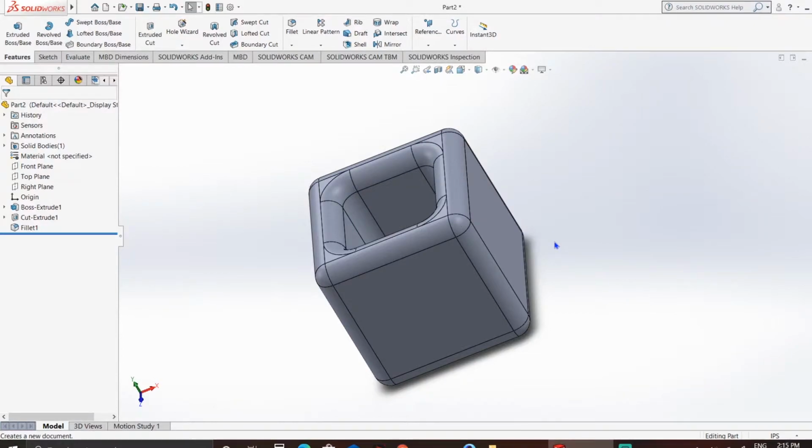So hello everyone. Today I am going to show you this model which is done by the command bar, which is extrude boss, extrude cut and the fillet. So today I am going to show you these three commands by which you can develop this type of model.